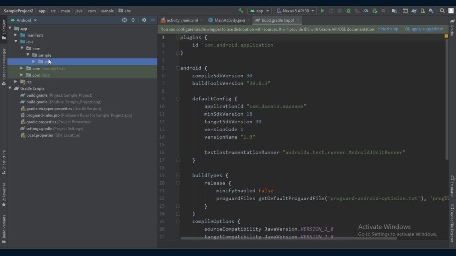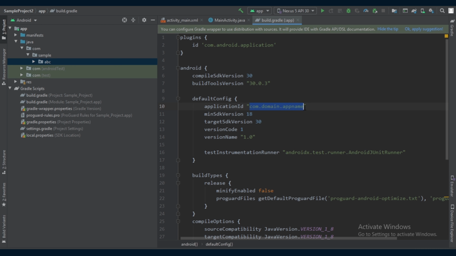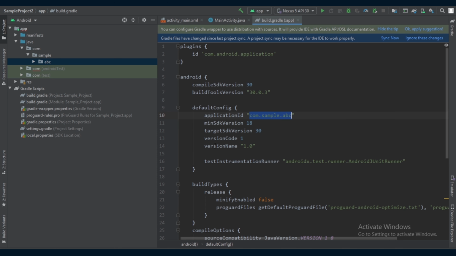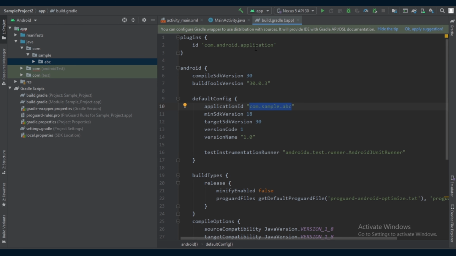Now second thing we have to do is to change this package name in the build.gradle. So now select this package name and on keyboard press Ctrl Shift R. Now here we can replace the old package name with the new one. So let's write new package name and let's click on replace all. So it will be replaced with new one. Now let's sync the project. And that's it. In these two steps, we have changed the package name in the whole Android Studio project. And by this way, you can change package name in any Android Studio project.